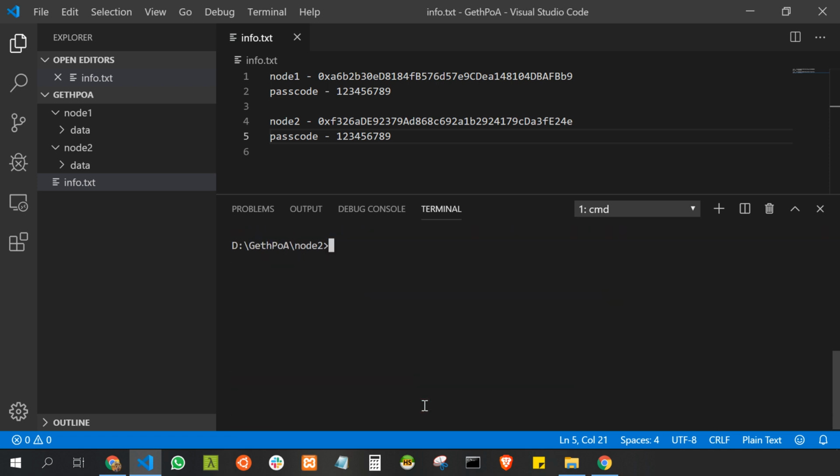Now, here I'm going to make our genesis file. What is a genesis file? A genesis file is a file which contains all the information about the network, the private network, what we are going to build. Here I'm going to use a tool called Puppet.